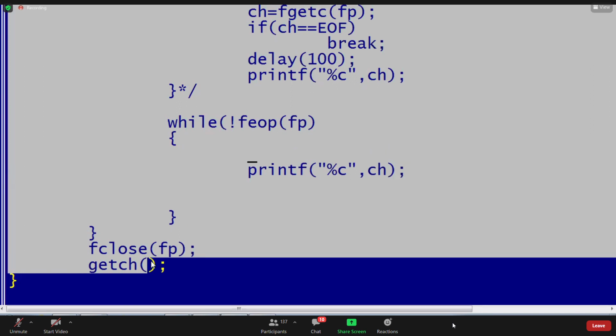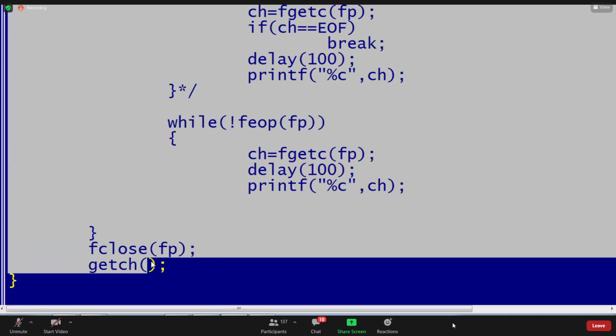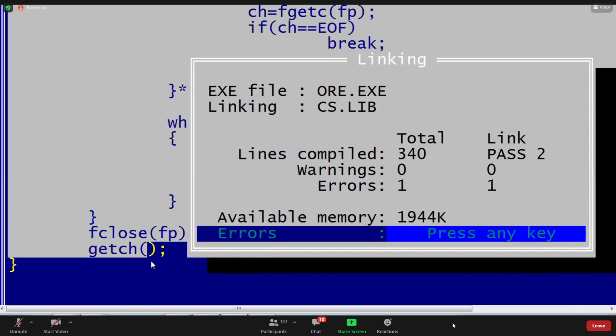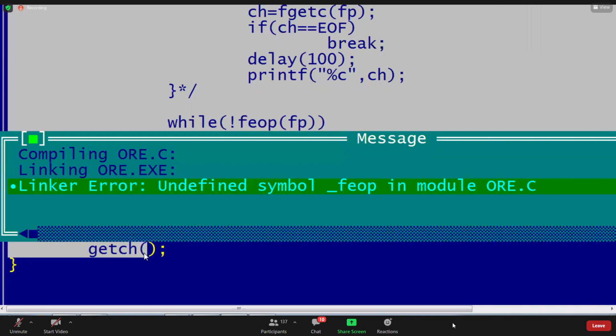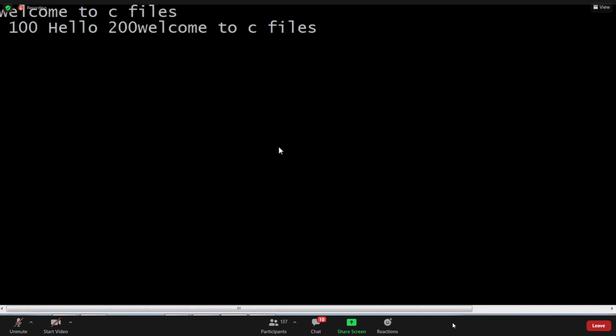How to read a character? ch equals fgetc of fp. You have to use the fgetc function. Delay is required, so I want to use delay of 100. Here, there is no need for a stop condition. We can write it two ways, using the fgetc function or feof. One error, guys: undefined symbol feof. Sorry, feof. Welcome to C files. Two ways you can write it.